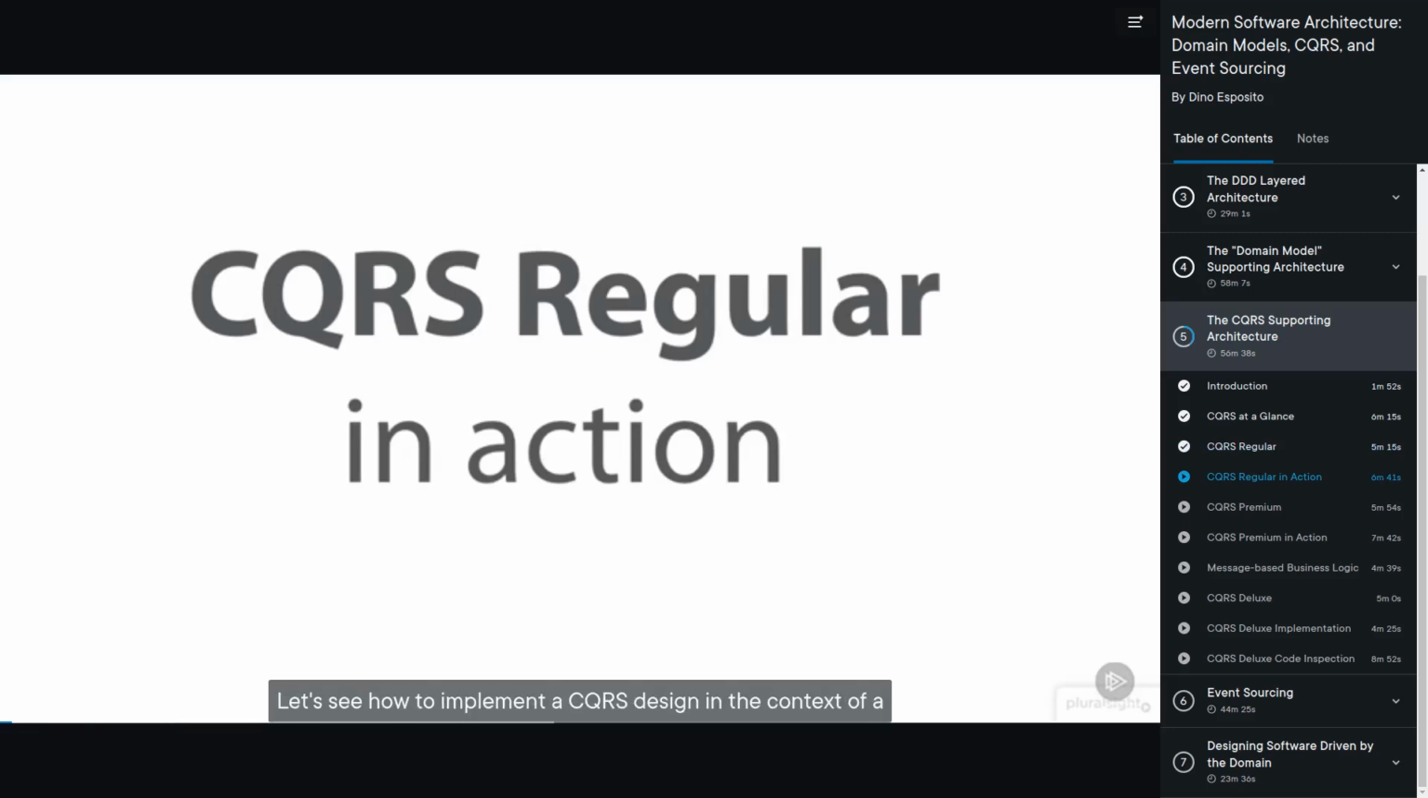Let's see how to implement a CQRS design in the context of a plain simple CRUD solution based on ASP.NET MVC. There is nothing really fancy or weird to do. It's all about rethinking a few things about requests and how they are processed within a website.